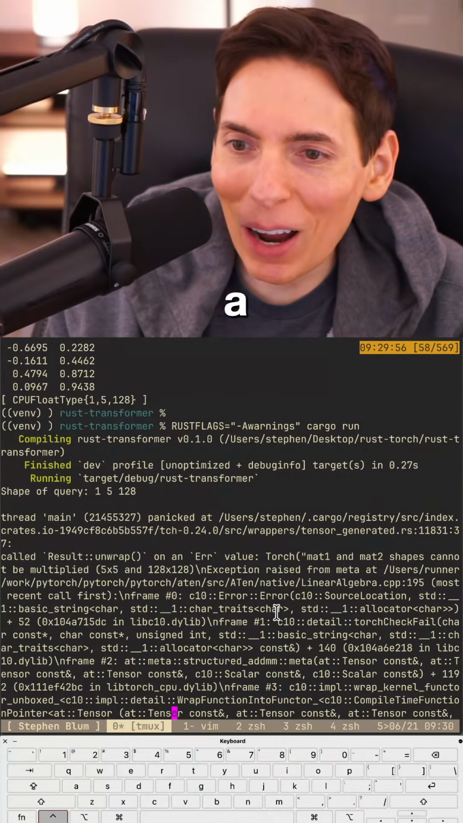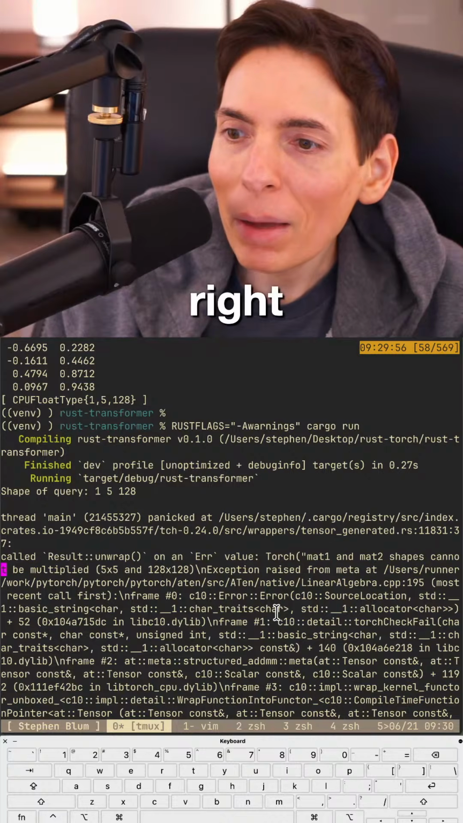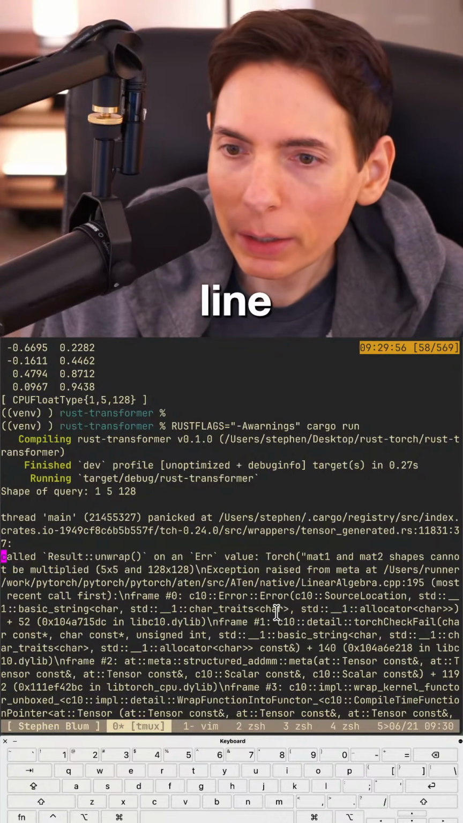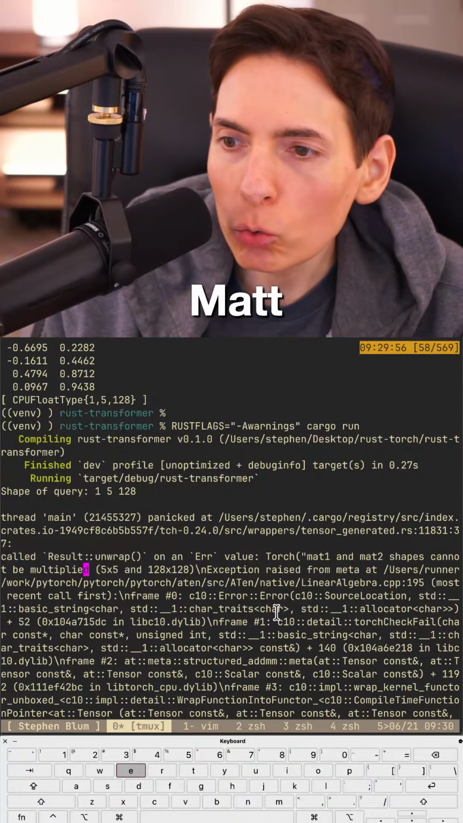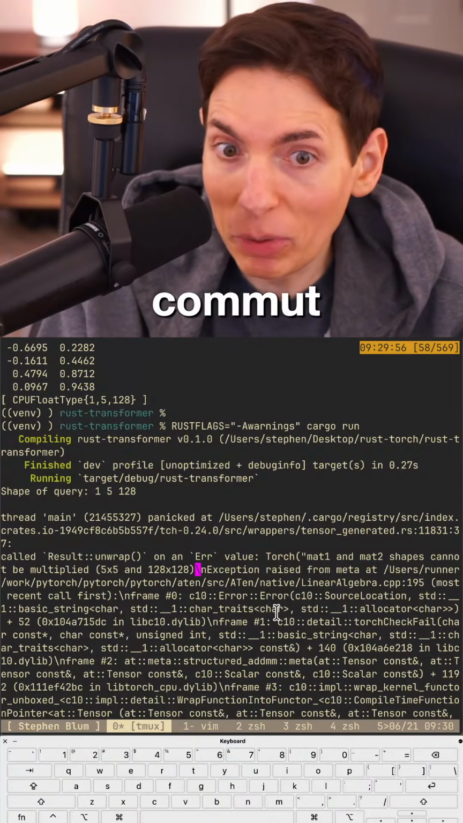All right. We got a problem. No, I knew. I was like, that didn't make any sense. All right, Mat 1 and Mat 2. Does it say where? What line? Error. Mat 1 and Mat 2 shapes cannot be multiplied. Obviously, those shapes are not commutative.